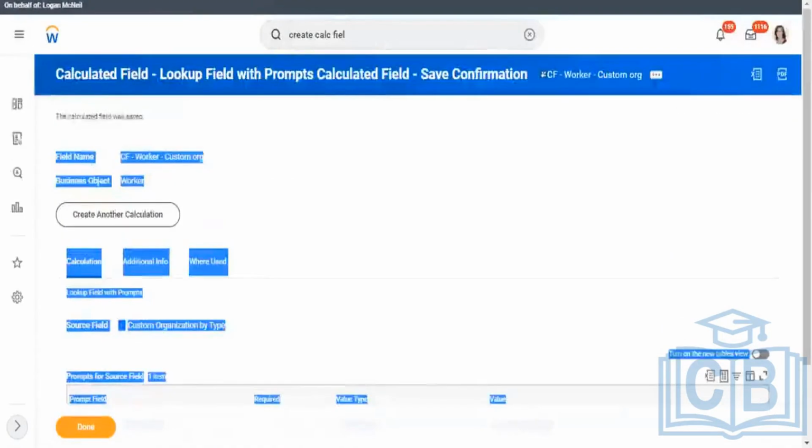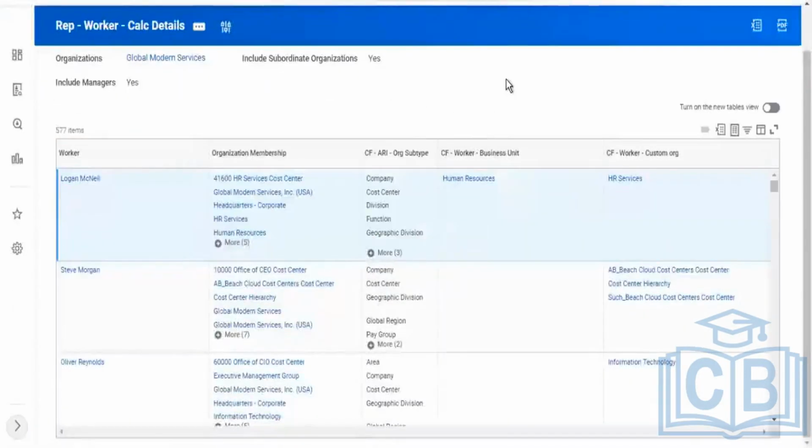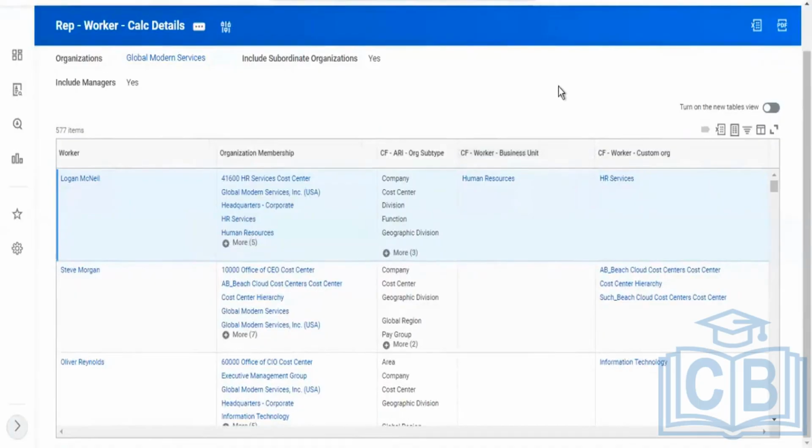Under which conditions do we create this lookup field with prompts then? I usually don't. And that's why I didn't talk about a lot of these fields, because a lot of these fields, at least, I have not created in a very long time. The lookup organization is something we usually do because many times you have this requirement. That is the common lookup organization.